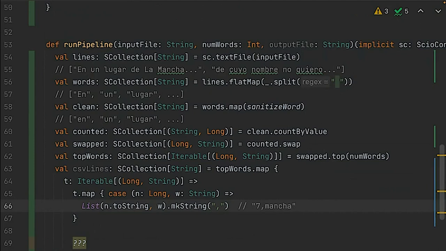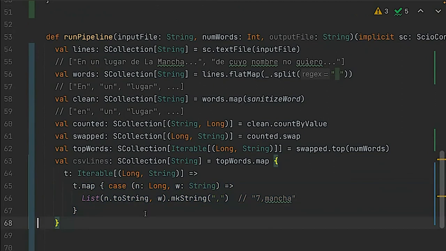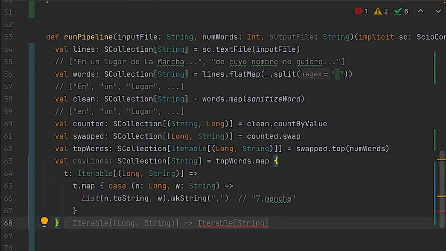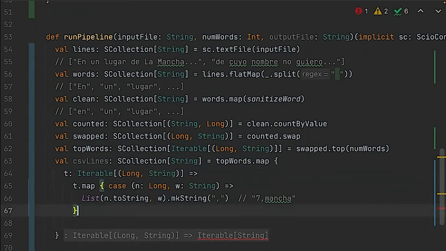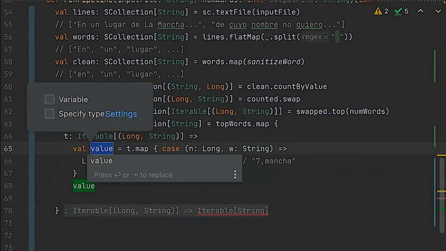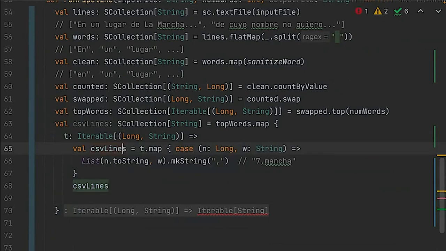Now this will be an iterable of strings. Okay, so if I return only this, that's an iterable of strings. So IntelliJ is telling me, no, this is not a string. So well, good. I have to take this iterable, let me put it in a val. Okay, these are CSV lines. Let me add the type. It's an iterable of strings.